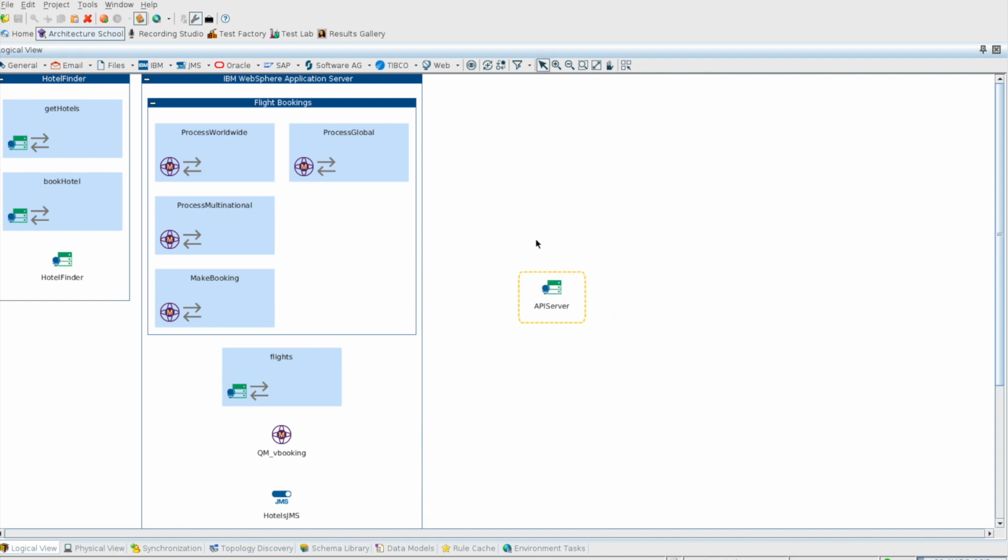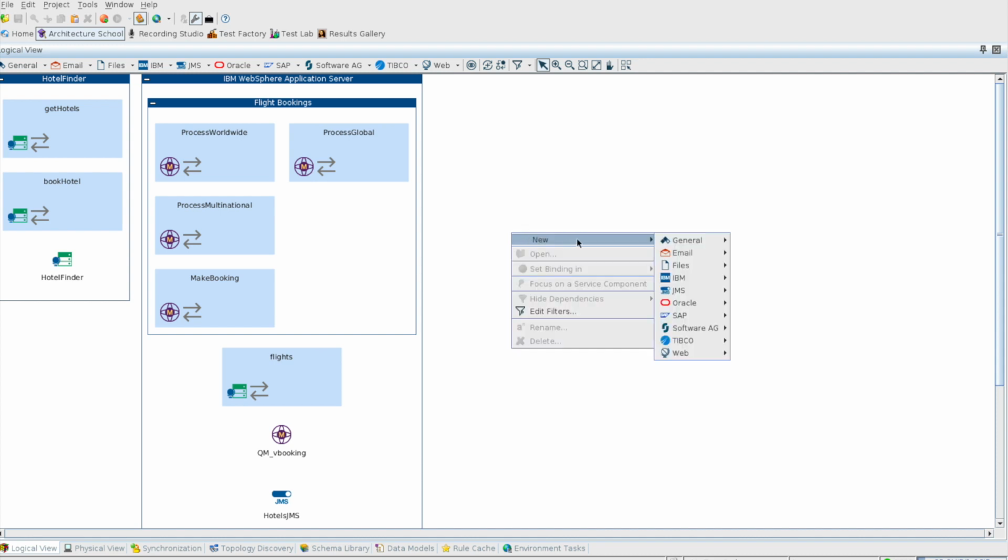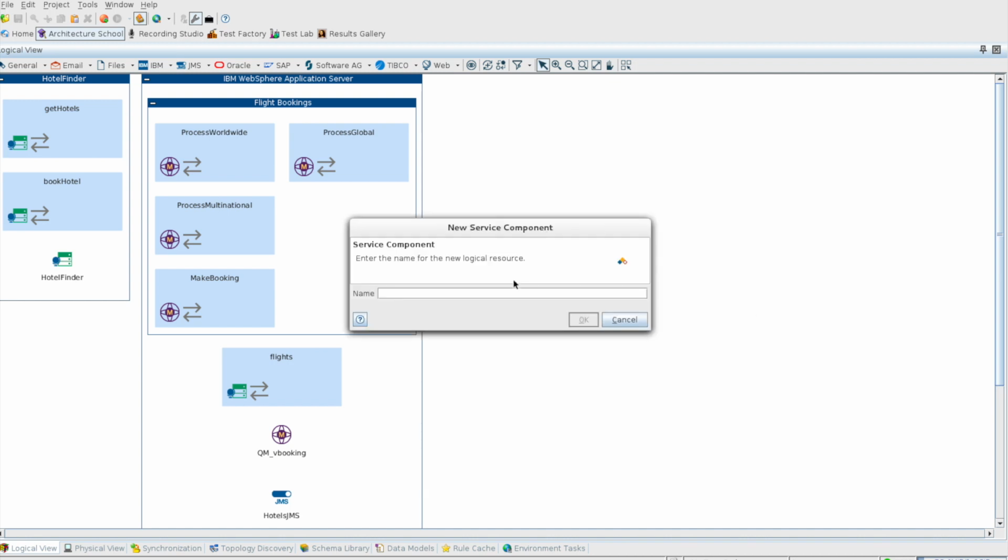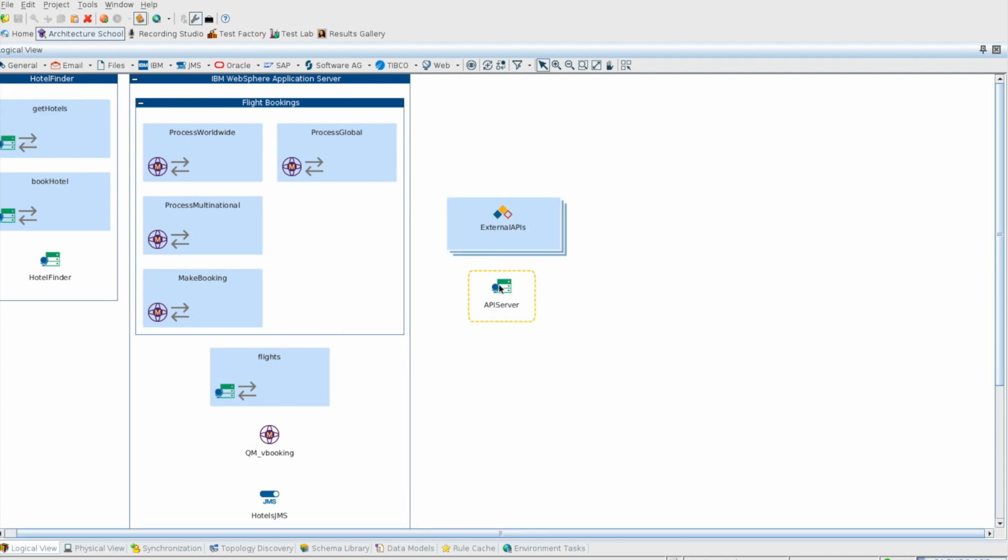Let me create a logical kind of grouping so that it becomes even clearer for our test colleagues who will be using this project to actually conduct their own testing, etc. So what I'm going to do, I'm going to click on new, and then I'm going to go to general, and then I'm going to click on the service component. So service component is just a logical kind of grouping for our resource endpoints. So I'll say external APIs. Okay, so created the API server component.